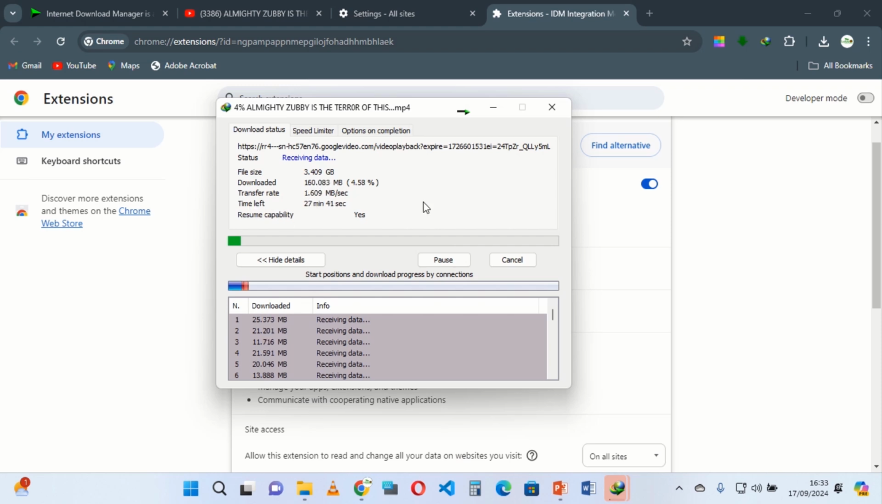As you can see here, the video is downloading. So this is pretty much it. This is how you can download your YouTube videos without any hassle. And trust me, I think this is one of the easiest and quickest, and this software is really fast. You can see how fast it is to display for you the file size, the download, then the transfer rate, the time left, and the resume capabilities. You can pause, you can resume, you can cancel, and much more.